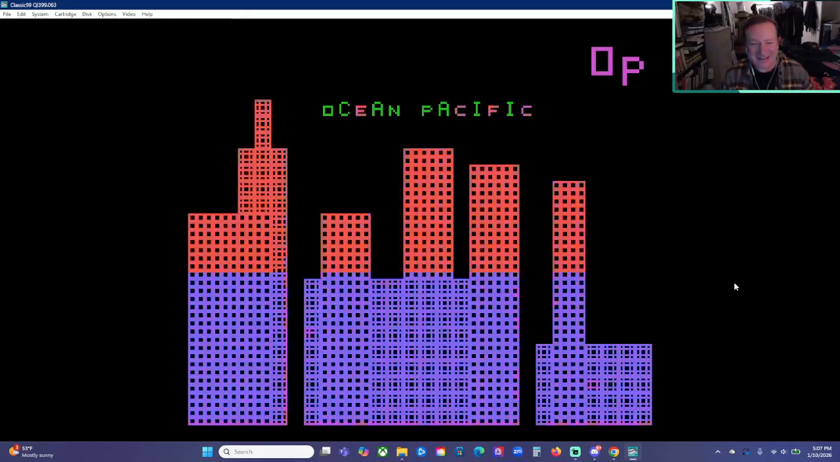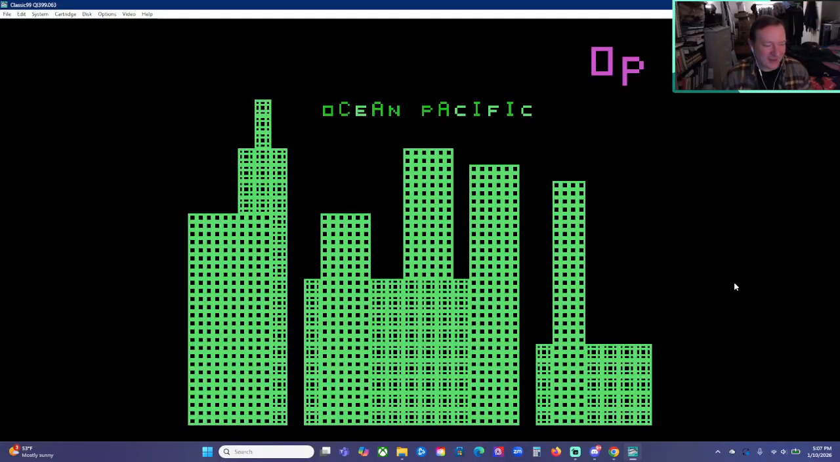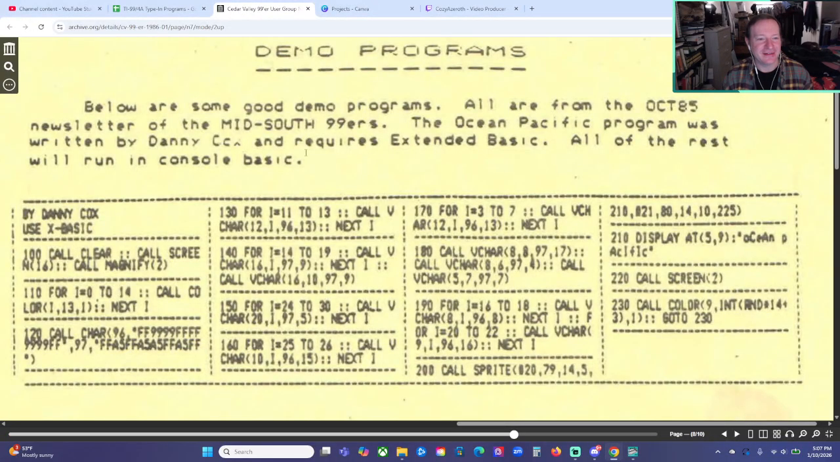In any case, hope everyone enjoyed this look at this old type-in program. I love these creative little graphics programs on the TI-99 4A. This one is by Danny Cox. It's called Ocean Pacific. You can find it in the Mid-South 99ers newsletter, October 1985, or the version I have here is from the January 1986 newsletter from the Cedar Valley 99er user group.